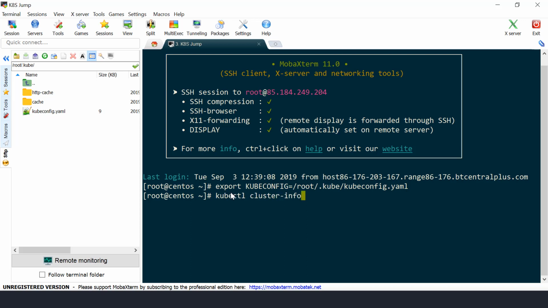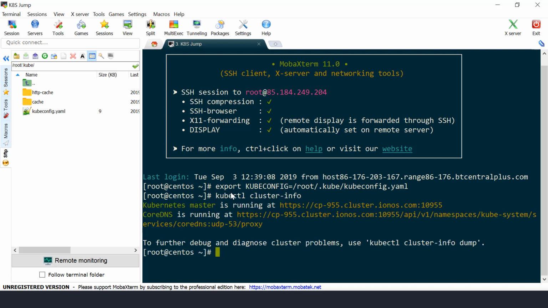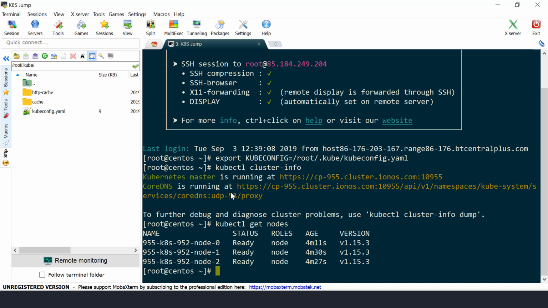First, let's run a cluster info, which will give us information about the current master, the status if it's running, also any other services which are running. And then we'll also look at the nodes which are running in this case. All 3 nodes are running, have been running for 4 minutes, and are also displaying the relevant version as well.